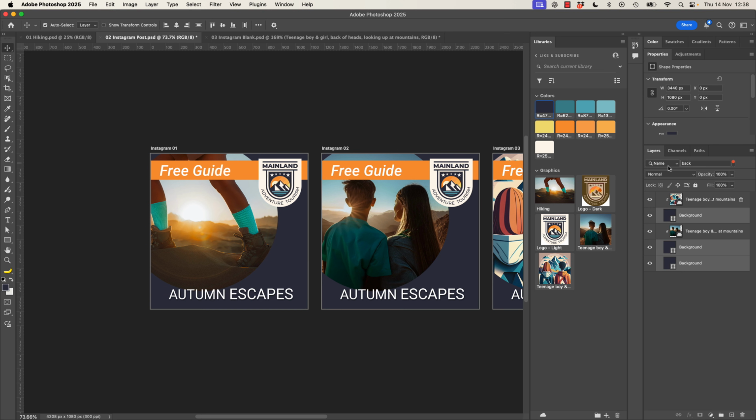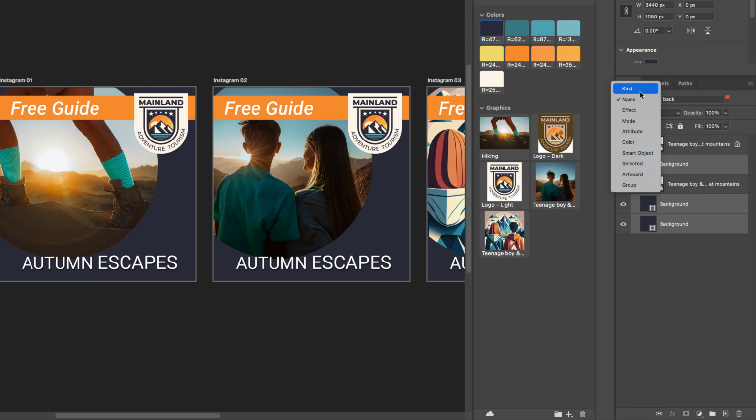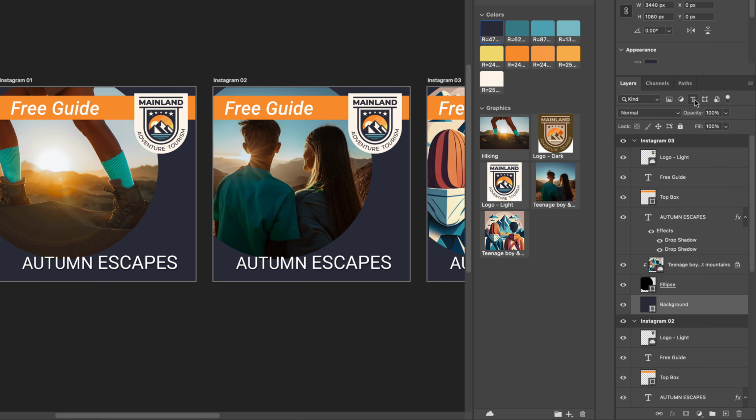It's called layer name filtering, and you can see the benefits of using libraries and consistent colors from your libraries. There are loads more filters. We're not going to cover them all, but let's go to kind. I just want to show you one more, and let's go to type.